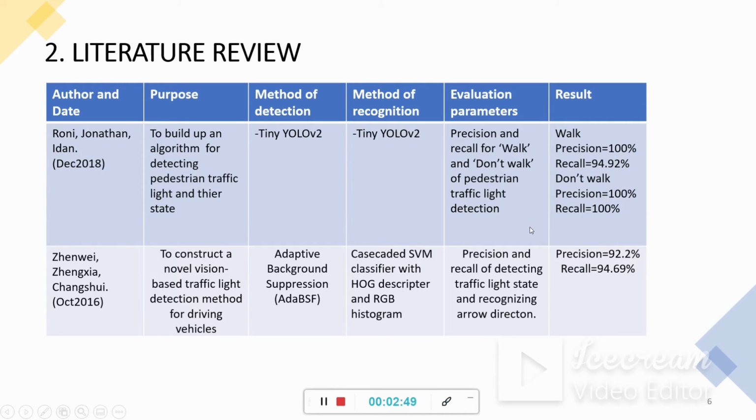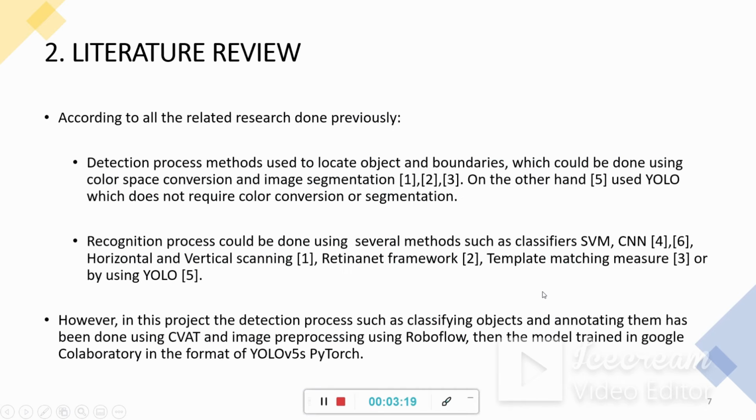For the last paper, the purpose is to construct a novel vision-based traffic light detection method for driving vehicles. Method of detection: adaptive background suppression. Method of recognition: cascaded SVM with the HOG descriptor and RGB histogram. Evaluation parameters: precision and recall of detecting traffic light state and recognizing arrow direction. As a result, precision scored is 92.2 and recall 94.69.